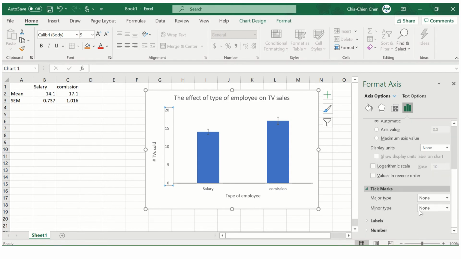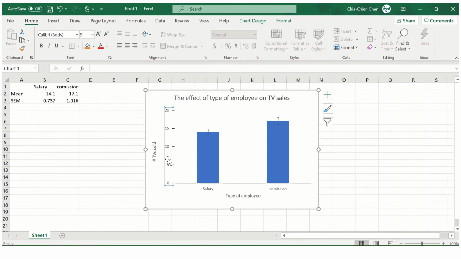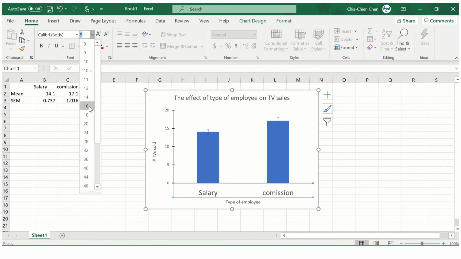Now the tick marks, you should have them, but again, that's also a stylistic thing. Doesn't matter if it's outside, inside, or cross. Just pick the one that you like. And this is kind of hard to see, so I'm gonna make it a little bit bigger.